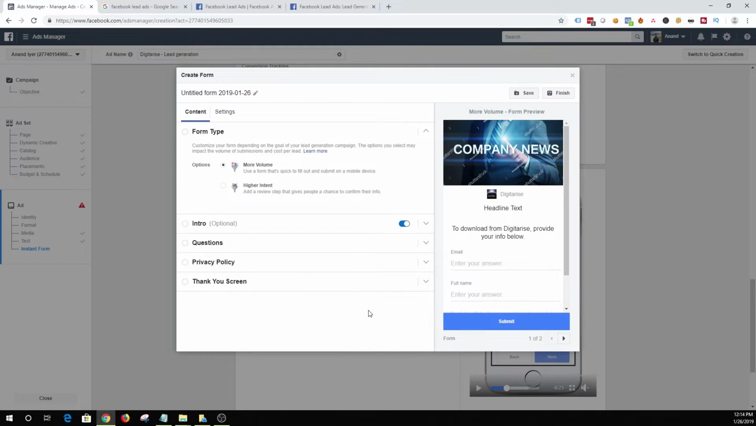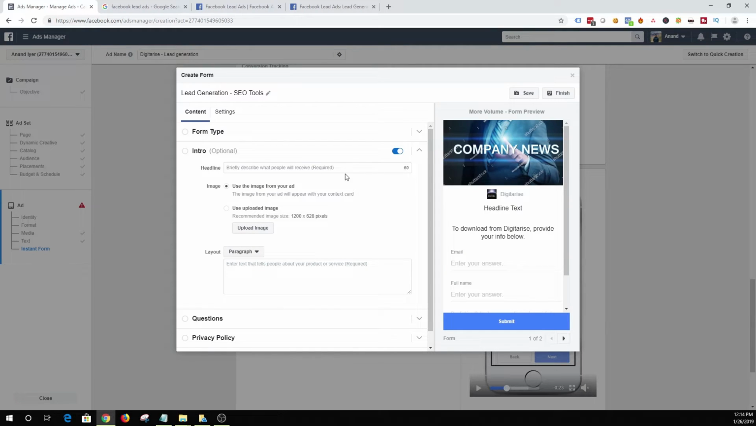form option. Provide a name. So this is like lead generation for SEO tools. And then you can select your intro. So your headline will appear over your SEO tool compare. That's your headline. You can use the same image that you are using for your ad. So that way, users won't get confused.